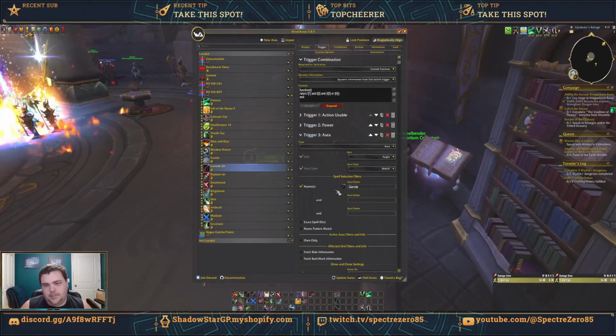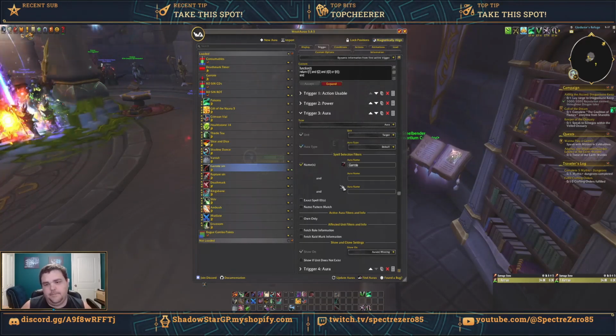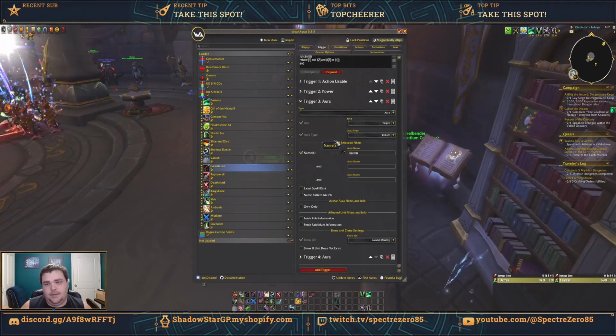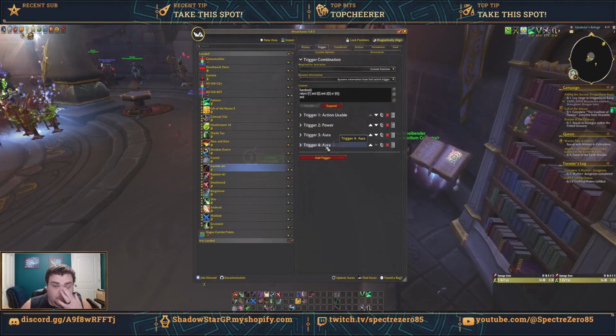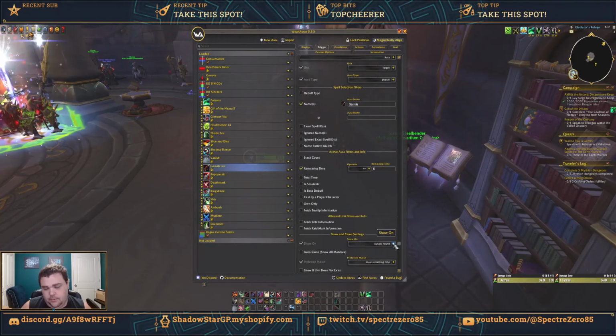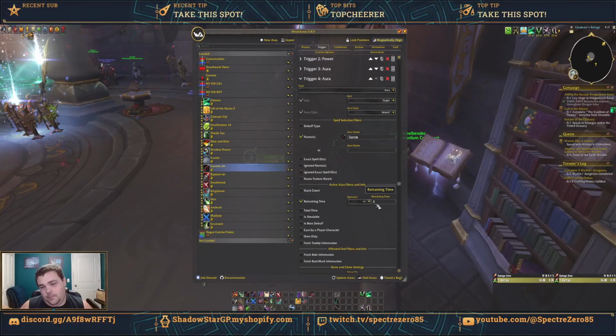Or 3 is checking if my target has garrote or not. Or missing means that it's not found, meaning my target does not have garrote on them. Or 4 is checking two things: one, is the aura found, meaning that they have garrote on them, and two, how much time is left.